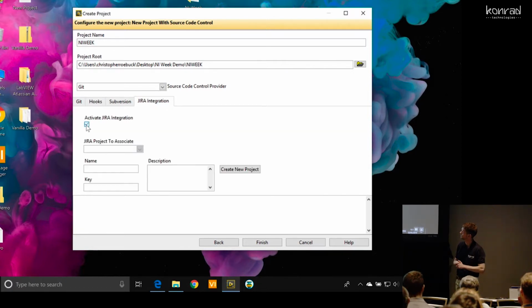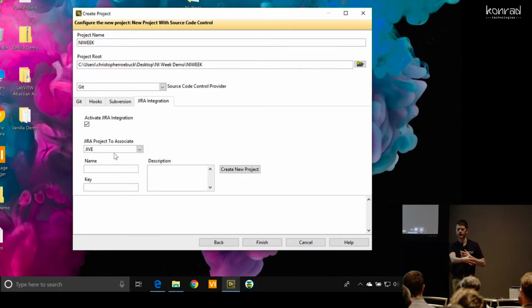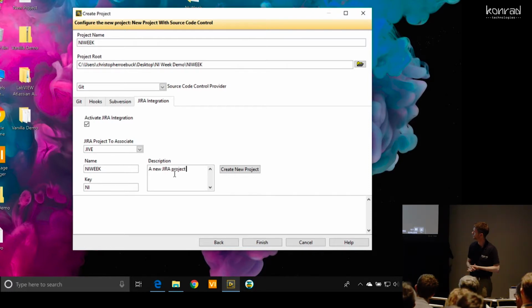And then it allows me to connect to JIRA and say which project in JIRA am I going to use to track tasks associated with this LabVIEW project. In this case, I'm actually going to go ahead and create a new JIRA project for this particular LabVIEW project. So I can give it a name, a description, a key, and go ahead and hit the Finish button when you finish typing, Chris.